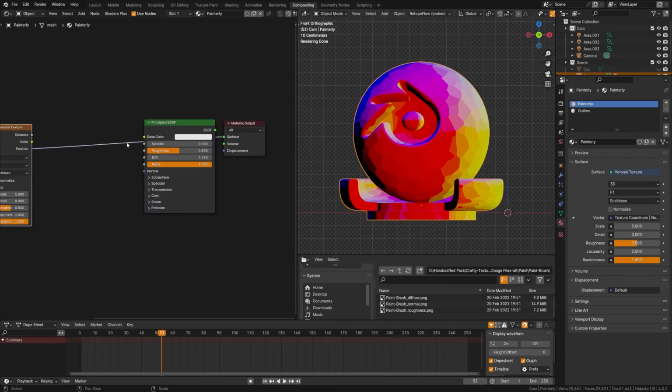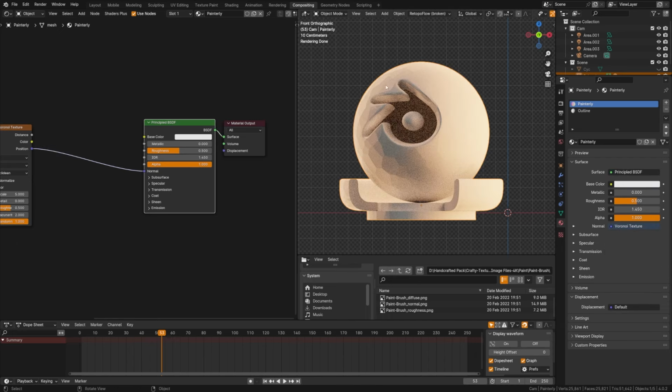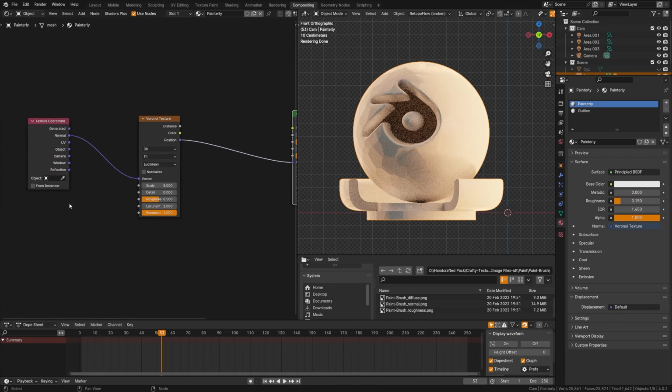So I'm going to plug this directly into the normal of my BSDF here, so you can see how it's starting to affect our material already. So let's look at how we can roughen this up.